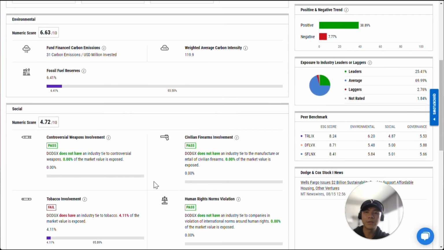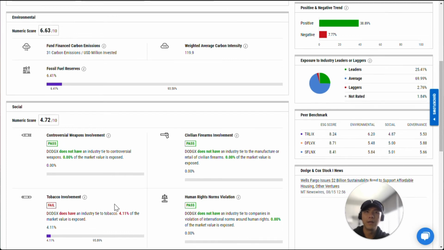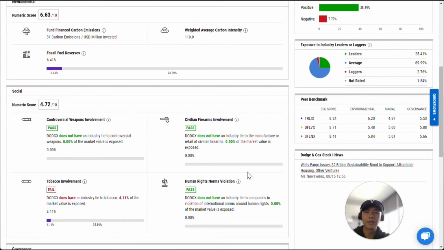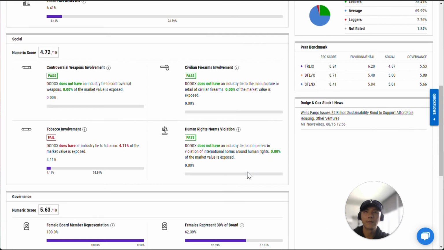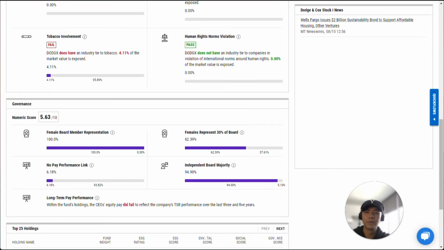Next, we have the social module. Again, we show you a fund's holdings' involvement in the three industries: controversial weapons, civilian firearms, and tobacco, as well as whether any holdings of the fund had violated human rights norms. Next, we have the governance module. We show you the fund's female and independent board percentages of the holdings, as well as the holdings' CEO pay performance links.